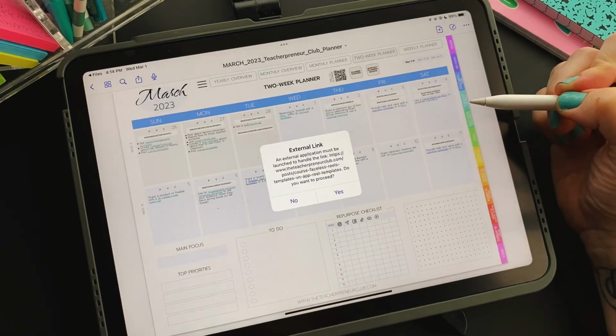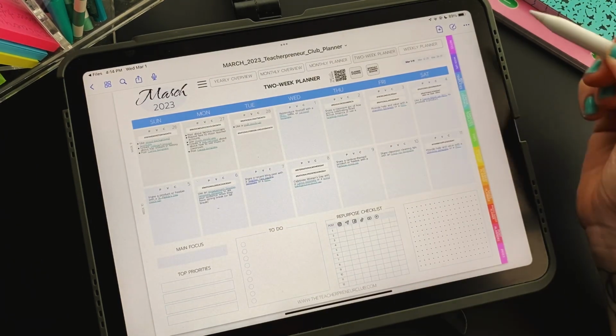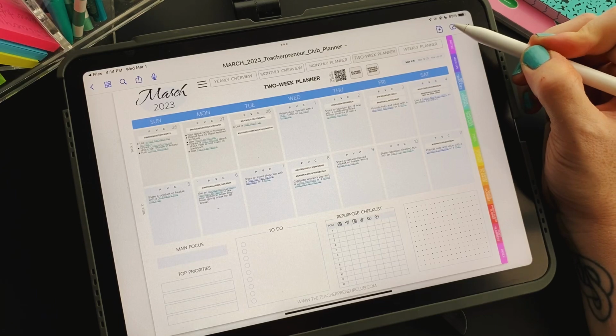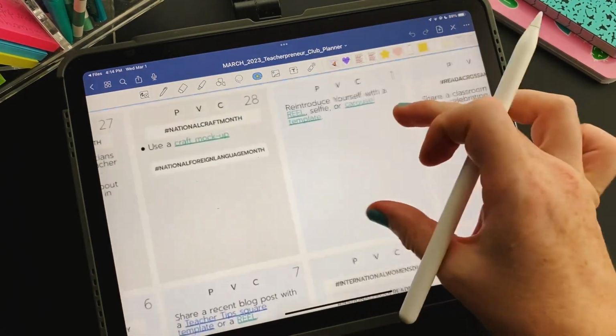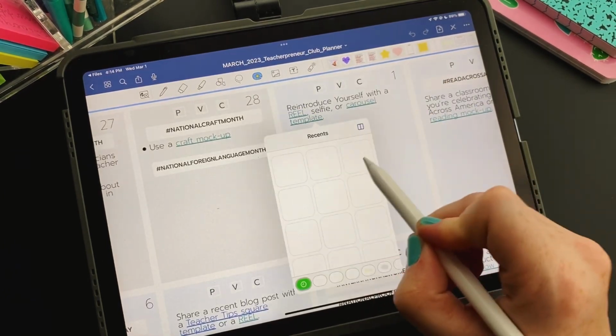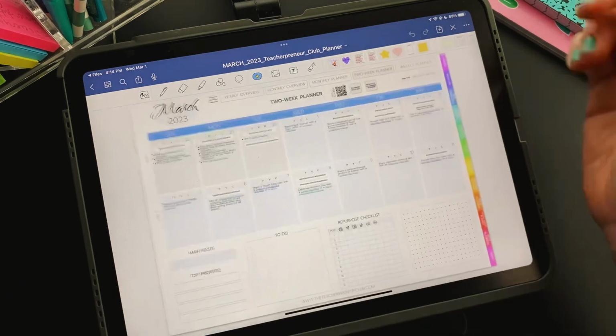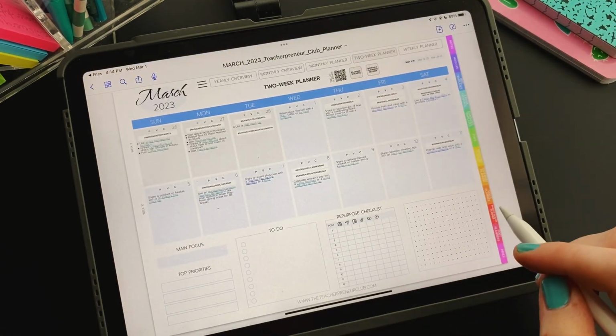But if you're ready to actually write and do all of that in your planner, you'll need to click on the edit pencil. Here you have your tools and you'll be ready to get started writing, but you will not be able to click on any of the hyperlinks unless you tap this icon right here and get back to view only mode.